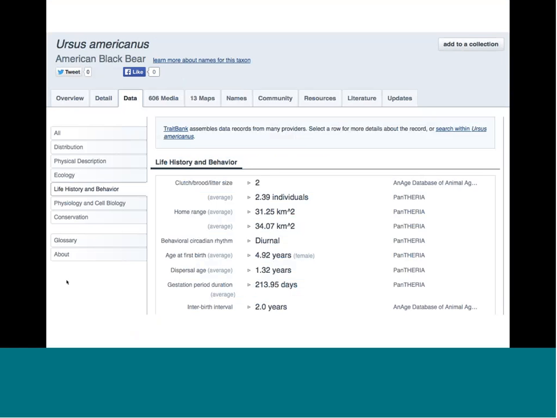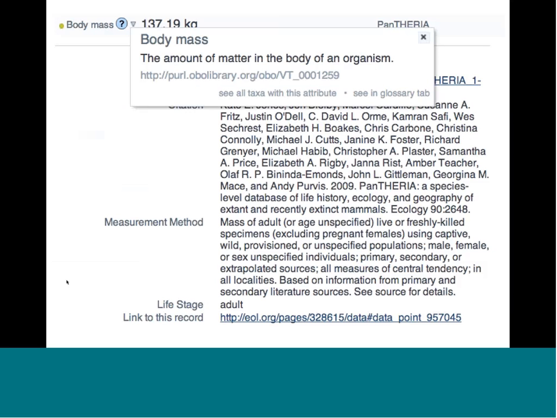So here, looking at the American black bear, I've transitioned from the panda as I just got back from Chicago, and they like bears there. Looking at life history and behavior, we have this information for clutch, brood, or litter size, home range, behavioral and circadian rhythm, age of first birth. That comes from a variety of different data sources. If you open up any one of them, you'll see a glossary description. You'll also see data regarding the data point, the paper it came from, the measurement method. Each one of these data points in EOL and EOL Trait Bank has its own durable, referenceable URL.